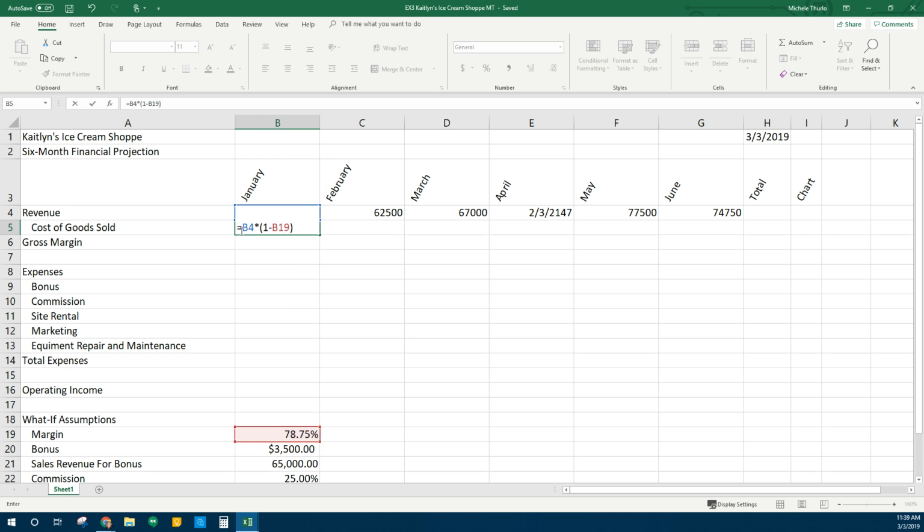But I also need B4, whenever I change to February, needs to change to C4. But B19 should always stay B19. Absolutely do not change that number. So if I click in B19 where the red is, or I could have done it directly after I had typed the 9, and I press F4 on the top row of my keyboard, it's going to add dollar signs there. That means always stay at column B and always stay at row 19.